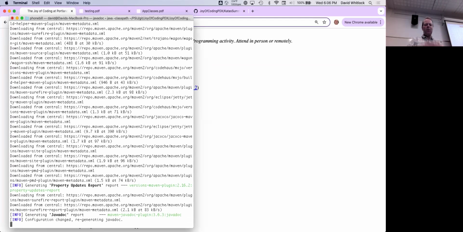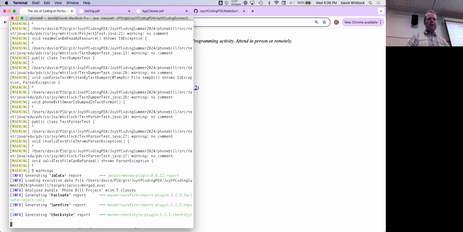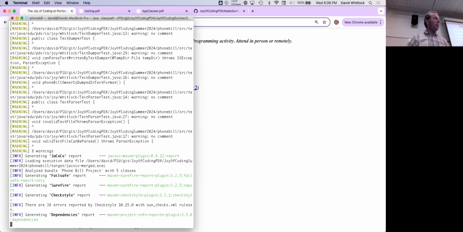You can run all sorts of analyses on it. How complex is your code? Do you have bugs in it? All sorts of great stuff like that. But the other thing it can do is generate a report for code coverage.